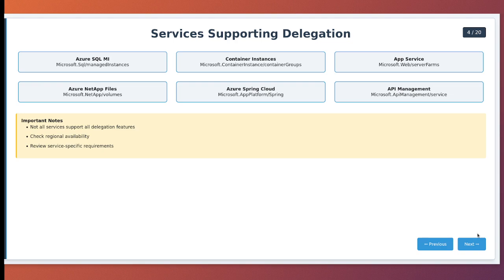Azure NetApp Files requires delegation for its volume endpoints. This enterprise-grade file storage service uses delegated subnets to provide high-performance file shares accessible via SMB and NFS protocols directly within your VNet. Web app VNet integration has evolved significantly.